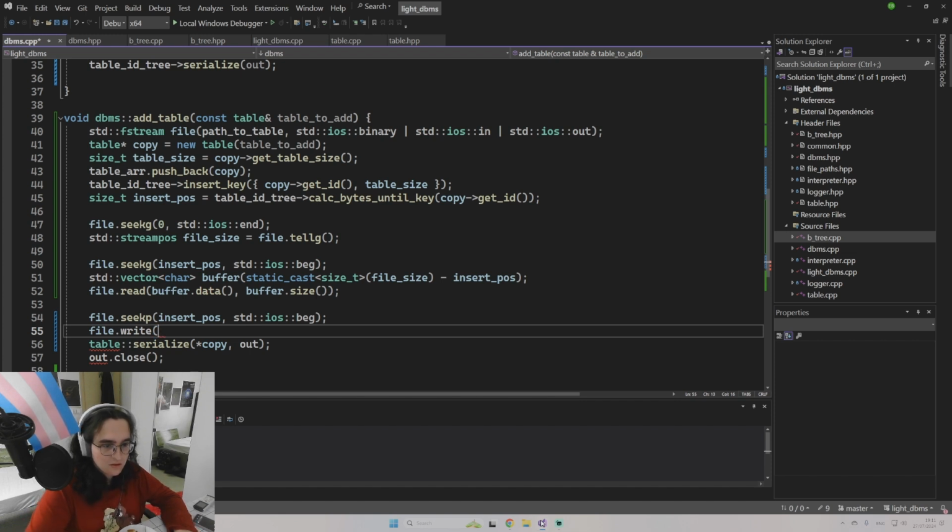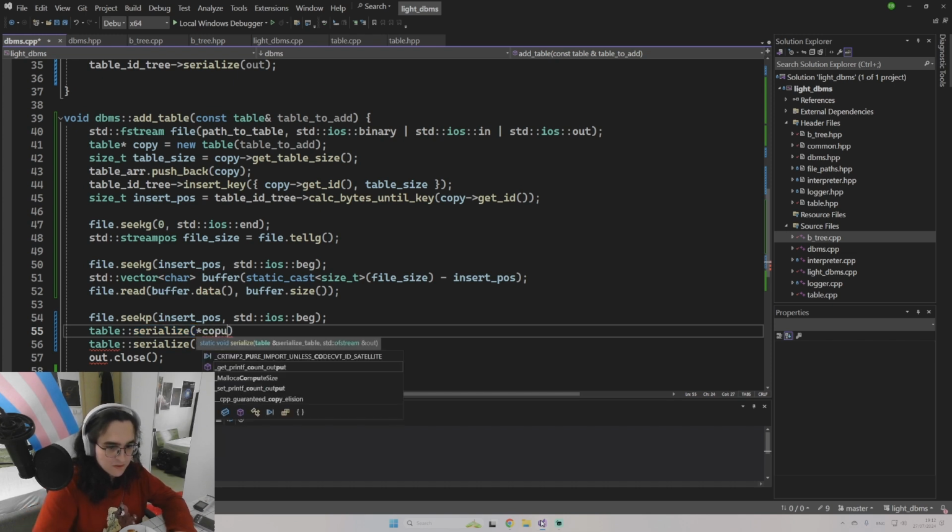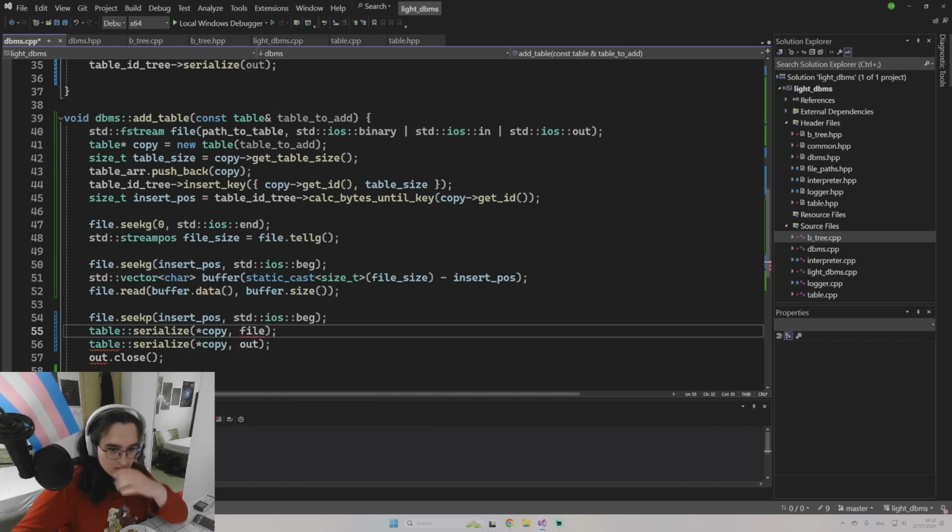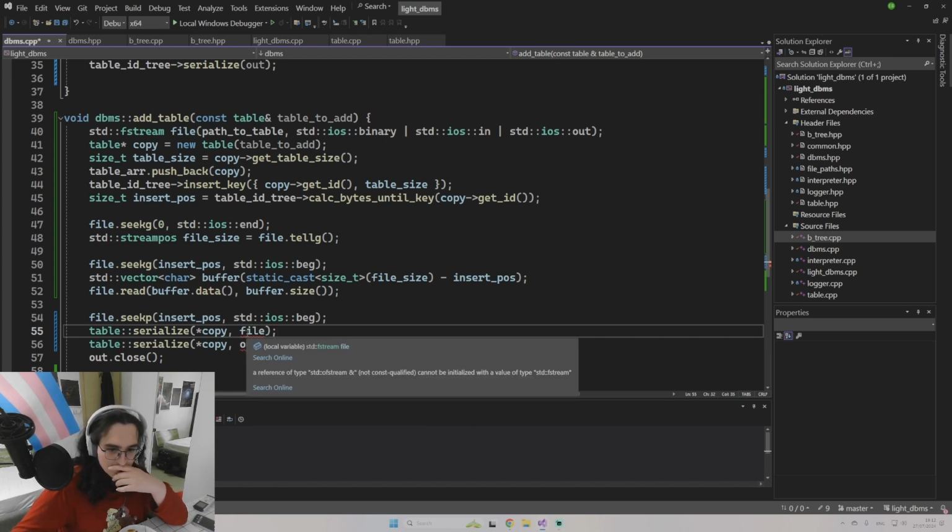Oh, yeah, and to serialize the whole table. So table serialize, copy the file. Reference type of ostream non-constant qualifier.